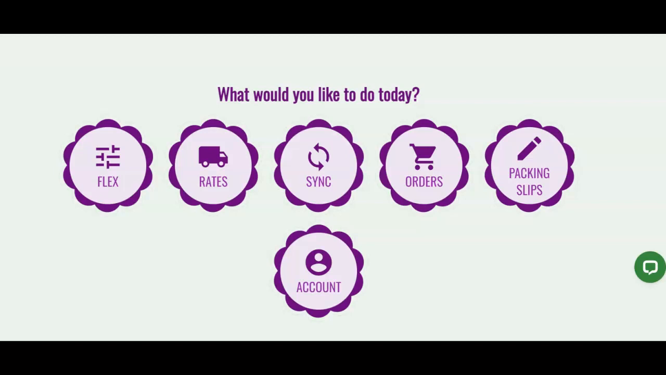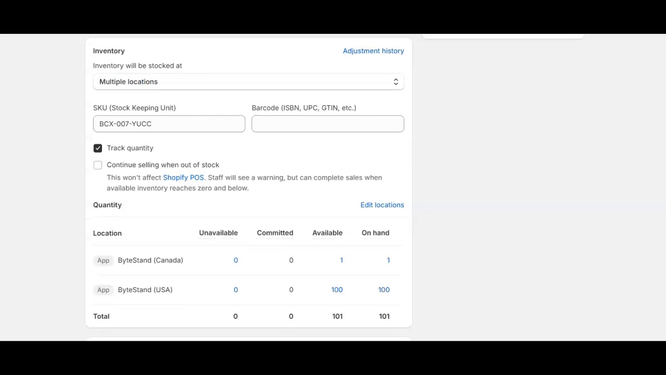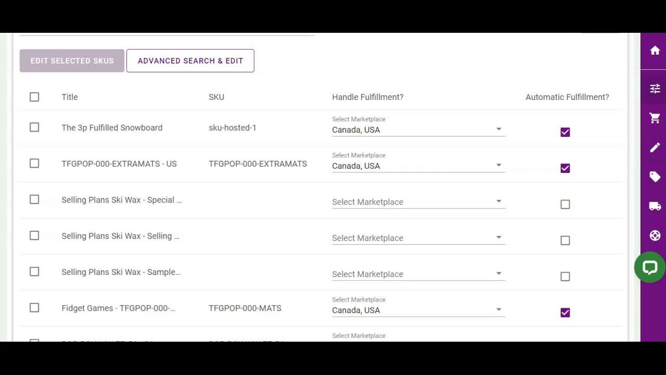The Flex feature is an optional feature which gives a store the ability to assign multiple locations to products in Shopify. This specific video will guide stores that participate in the Amazon MCF program in multiple countries or marketplaces and wish to track location-specific inventory levels per product and/or want to turn on automatic fulfillment for Amazon products only.